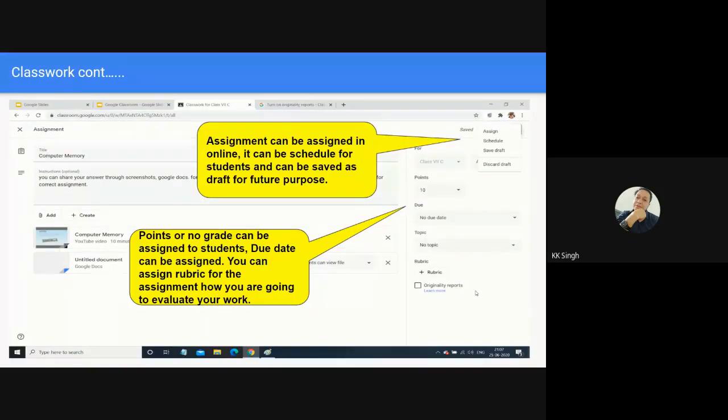So assignment, the similar way to create the assignment, give the title, and if he or she wants to add some videos, he or she can do it. And over here, he can assign at the same time or schedule for the future. It depends. Save the draft or discard the draft. These are the options he or she might use. So very simple and self-explanatory. Once the teacher goes to these options, he or she will understand automatically.